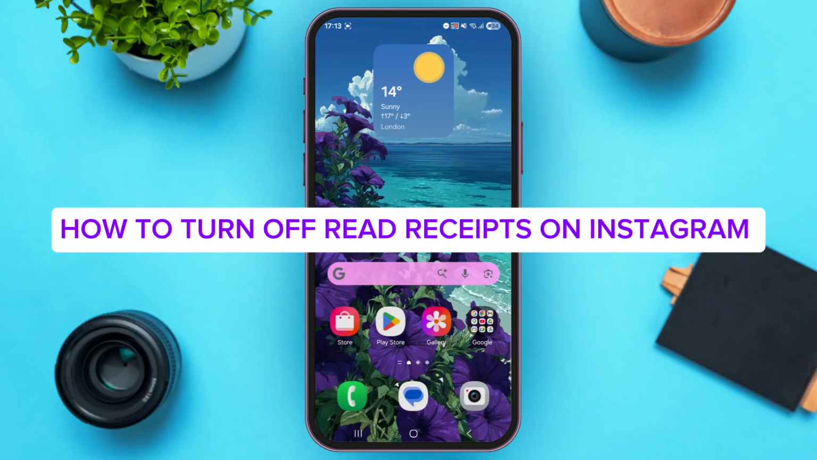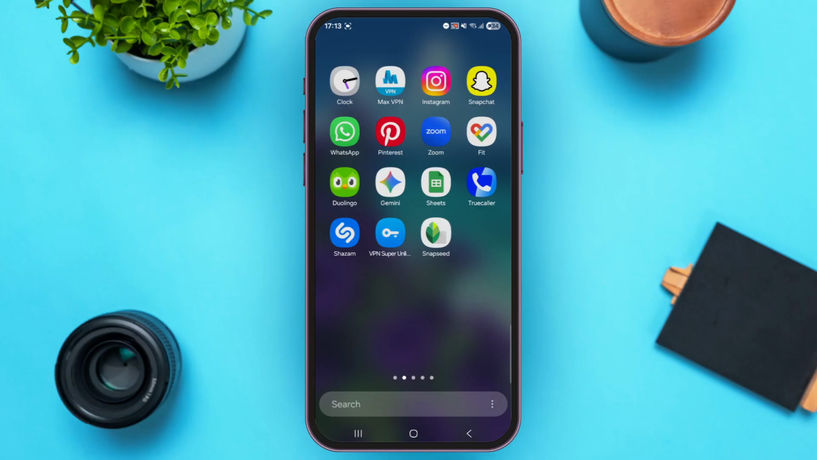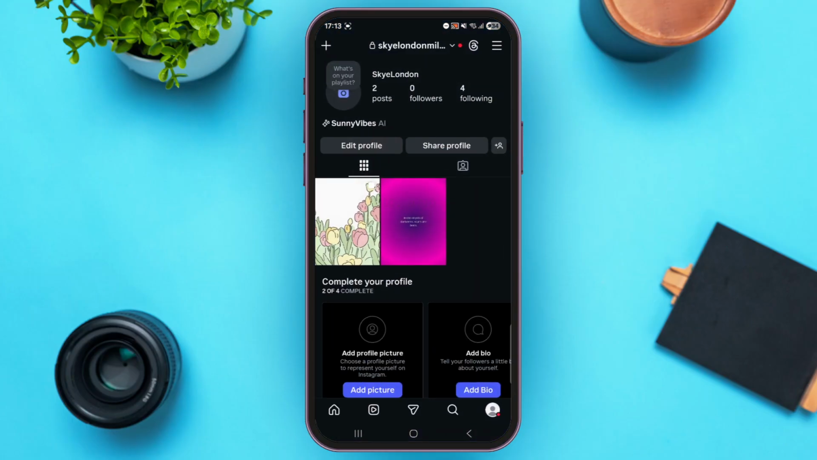I'm gonna guide you through how to turn off read receipts on Instagram. So first of all, launch the Instagram app on your mobile device. Make sure that you are logged on to your account. Now, once you are here on your profile, tap on the hamburger icon at the top right corner.